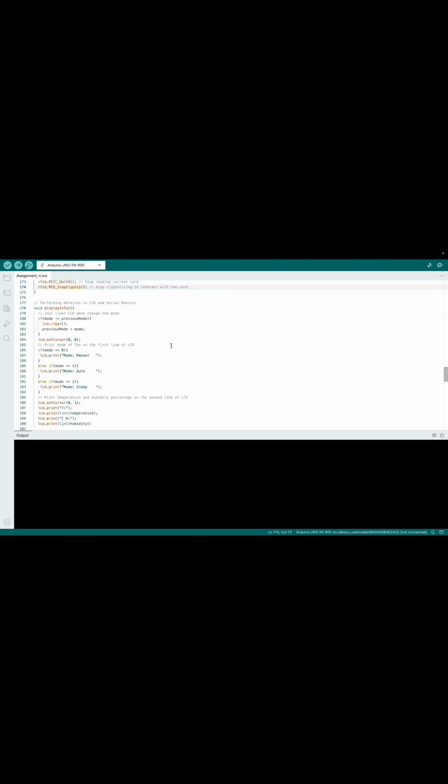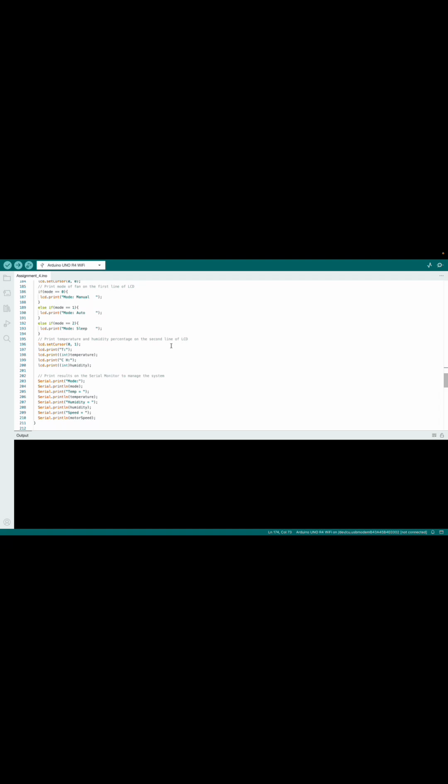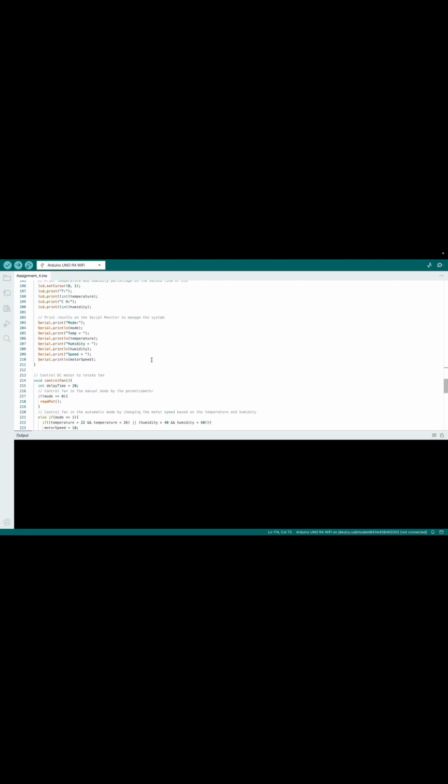Then for the display info, we bring the mode of the fan on the first line of the LCD and the temperature and humidity percentage on the second line of the LCD. Also, to control everything better, we can bring results on the serial monitor to manage the system, including mode, temperature, humidity, and motor speed.